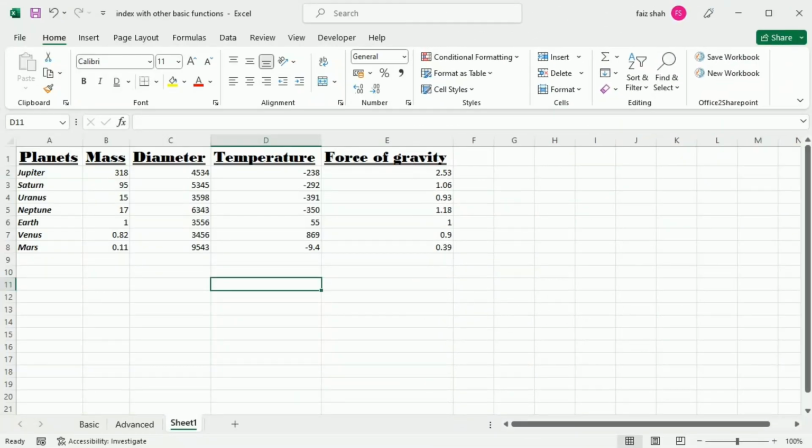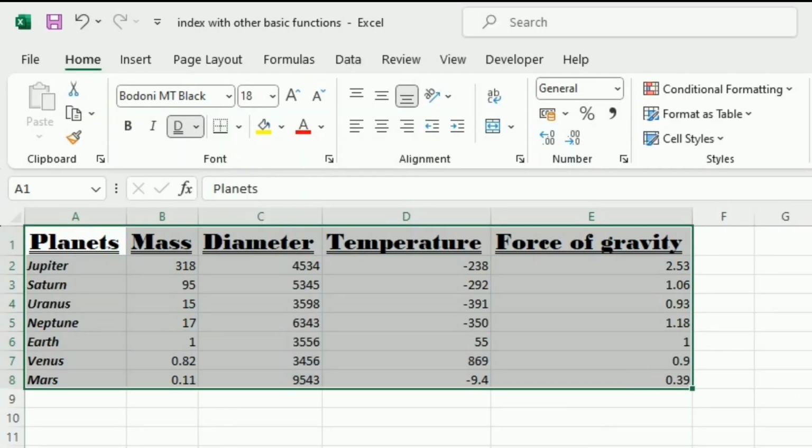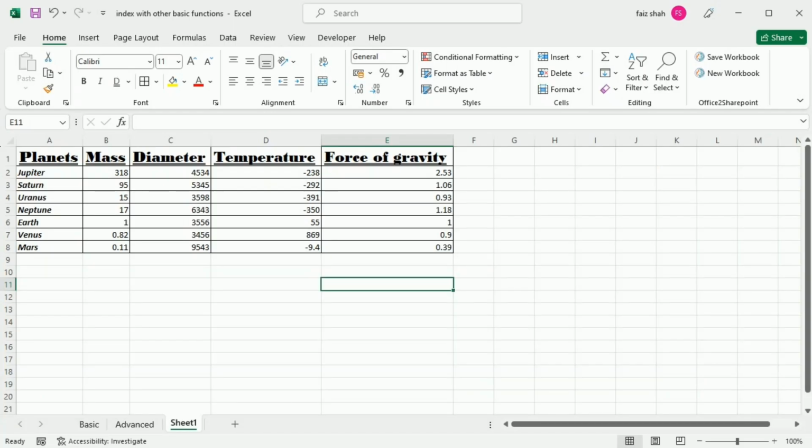Now the next thing is how to make the borders of the cells. For this purpose, I will select this data and then go to this border button and then I can choose any type of border. For example, I want every border, so I will select all borders from this list. Now you can see that the border on my table is applied.